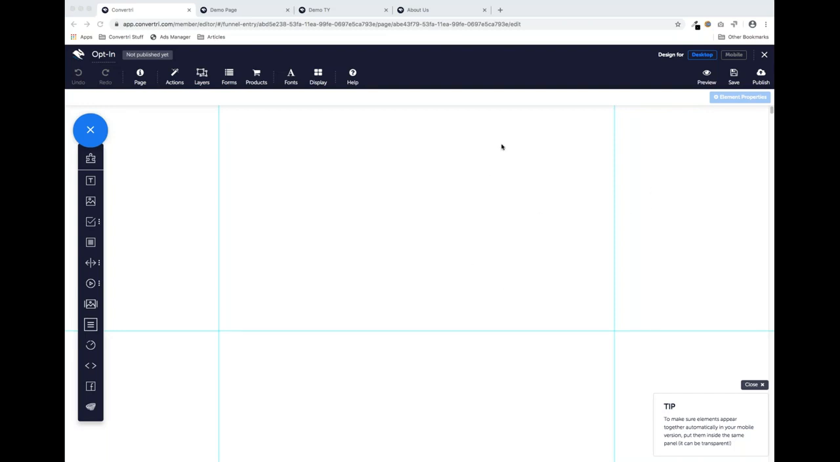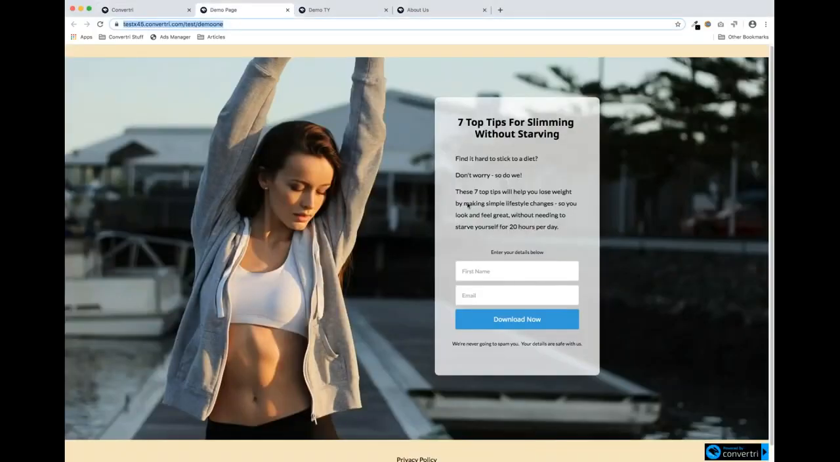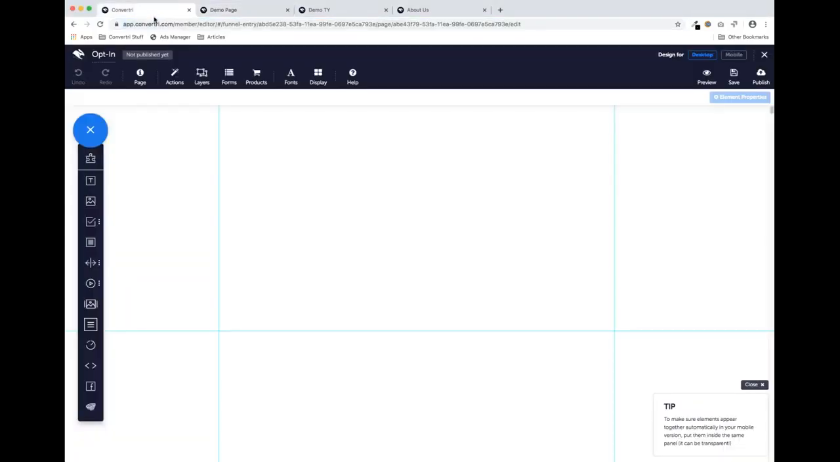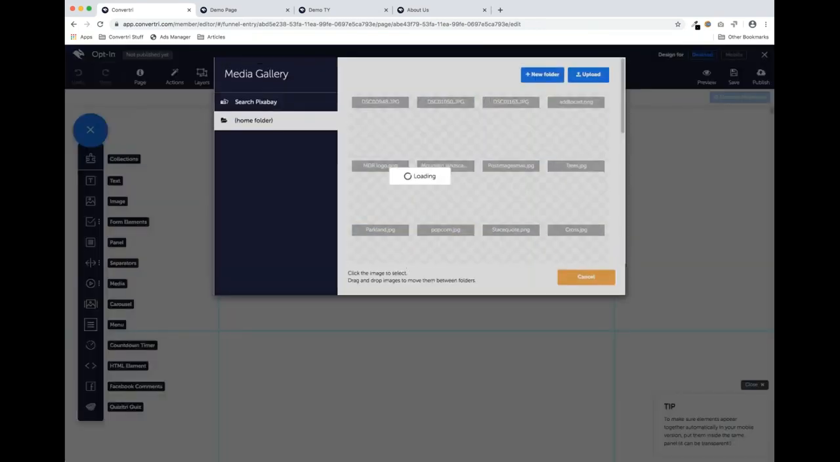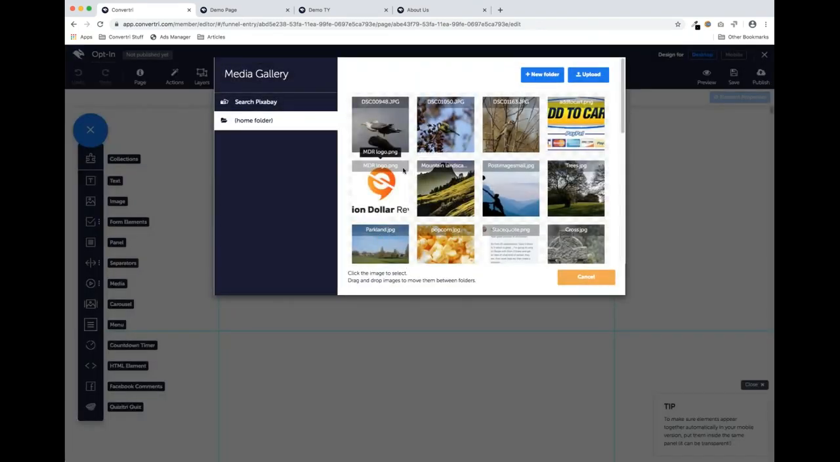Okay. So starting off, we are going to build a page that looks kind of like this one. The first thing I'm going to do is add that big image that goes along the middle. So we'll drag the image element from the toolbar. There's a load of images here which I've already used in this account in the past.